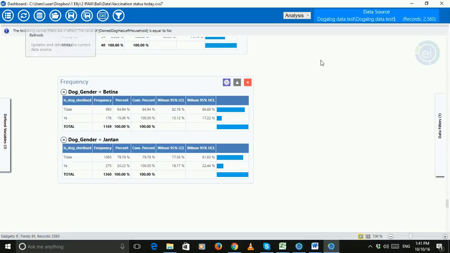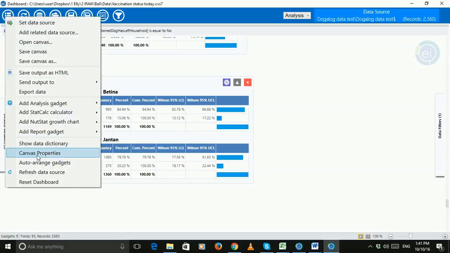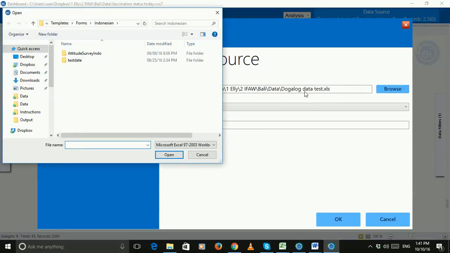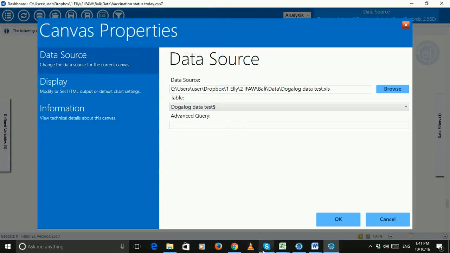Just know that when you open the canvas, it will be looking for this file here, Dogalog data test. If you are using a different data file, which is in a different location, you're going to have to open up here, go to Canvas Properties, and just change this. Go browse and select whatever data file you want on your computer. And click open, and then it should run. All right, and you'll have to select the correct table from your XLS file.